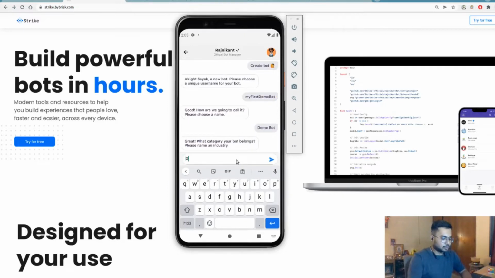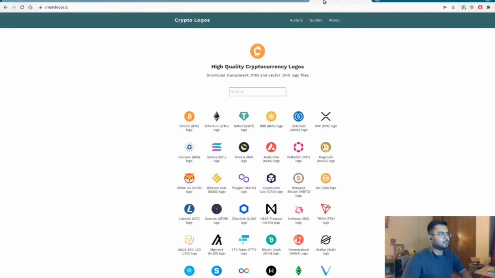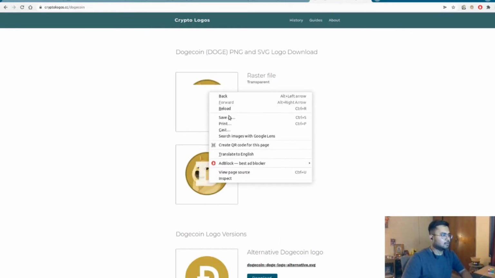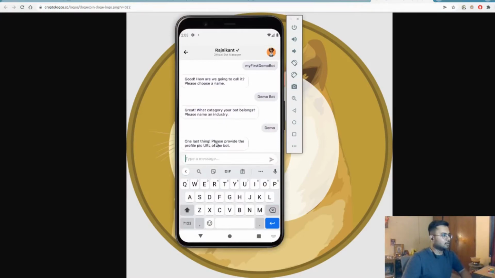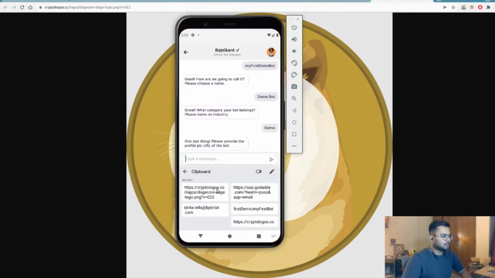What category does this belong to? Let me add a demo. For the URL of the logo, let me give any URL. I have some crypto logos, so I'll give a Dogecoin logo. Let me open the image in a new tab, copy it, and paste it here.